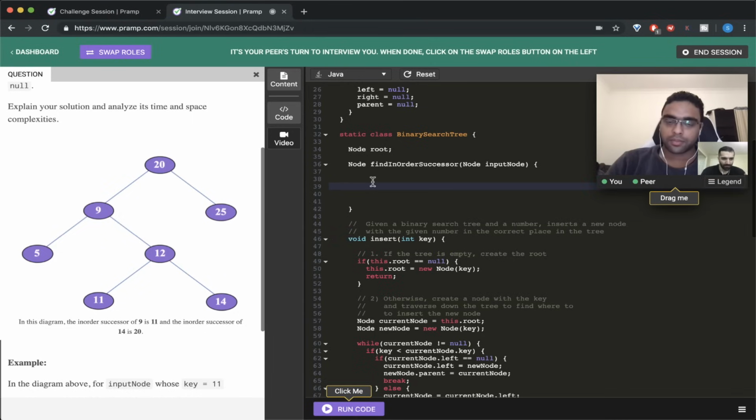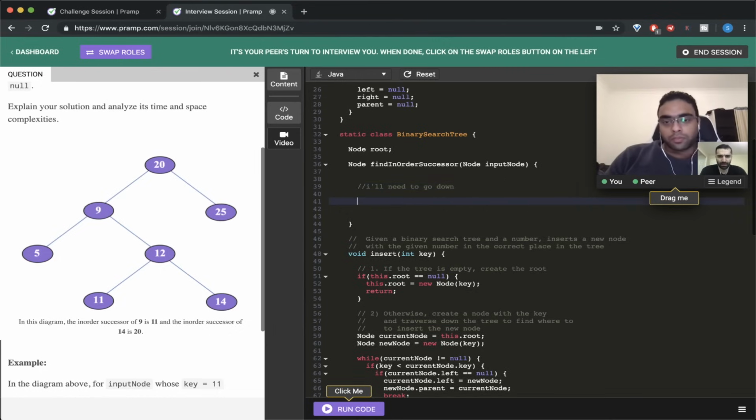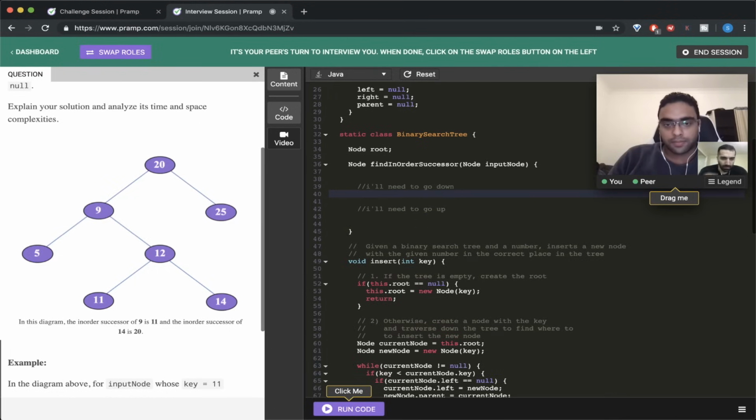It just seems like there's a lot of different cases that we can have. I think we have two cases, right? And you said it correctly. First case, if I give you 9, I'm expecting you to return 11, which means I will go down, right? But in the other case, if I give you 12 without having 14, I need to return 20, which means I need to go up. So think about when I need to go down and when I need to go up. Case one, I'll need to go down, and in the other case I'll need to go up. Exactly.